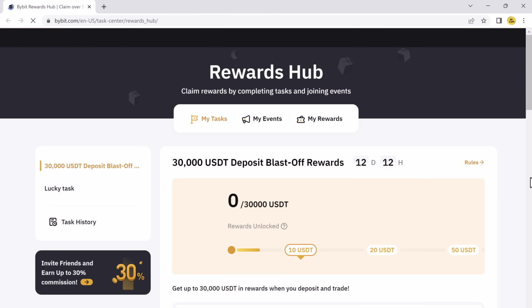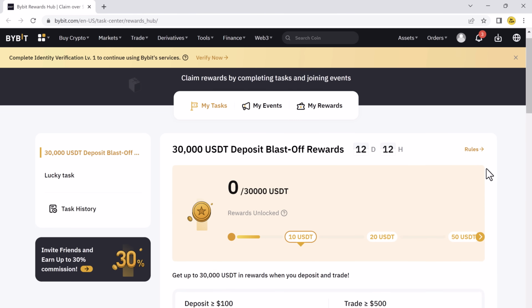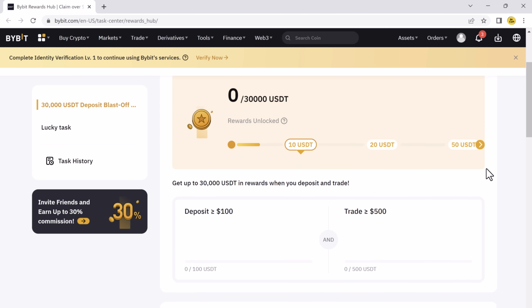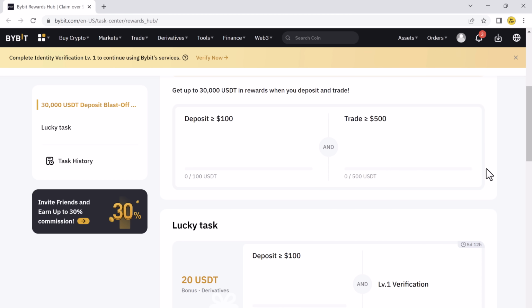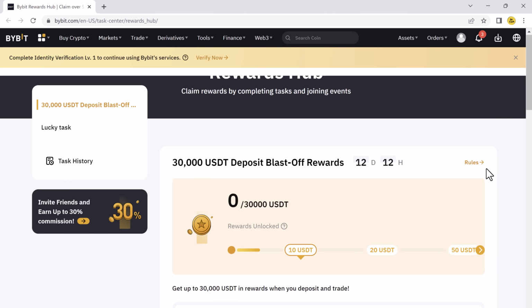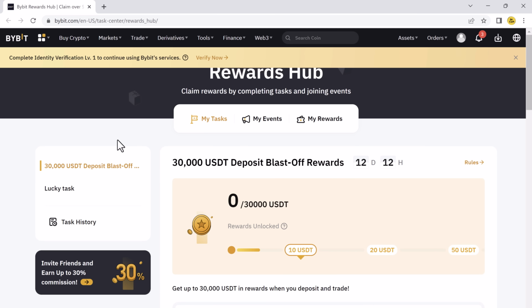Now that your account is created, you can go to Reward Hub and claim your bonuses. You can see you can get 20 USDT if you deposit more than 100 USDT. And you can claim a $20 bonus for KYC.